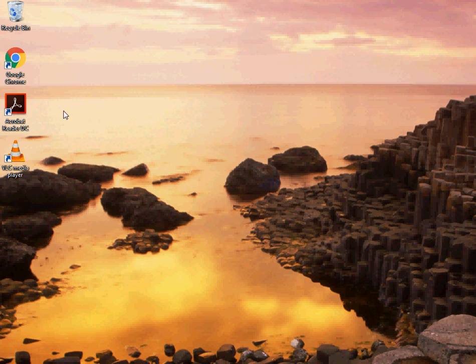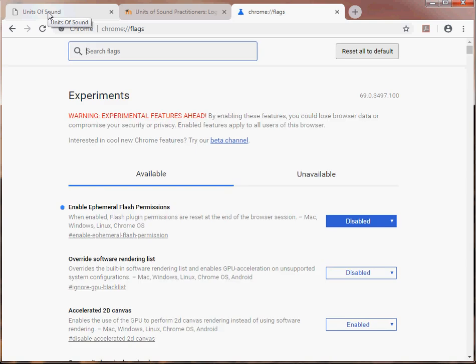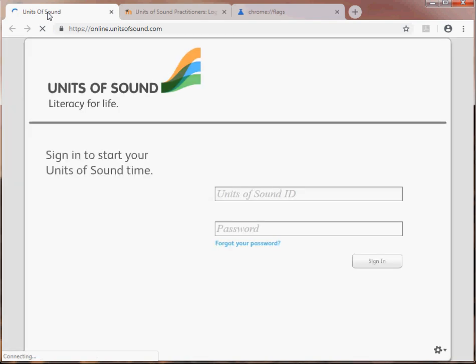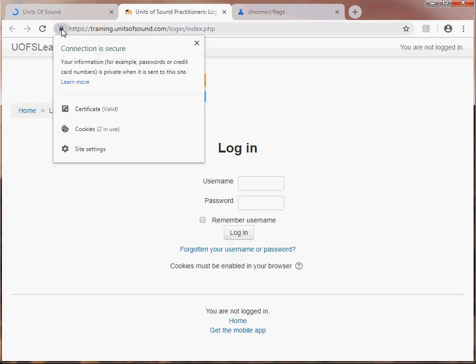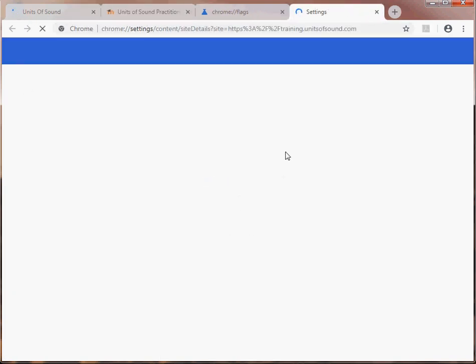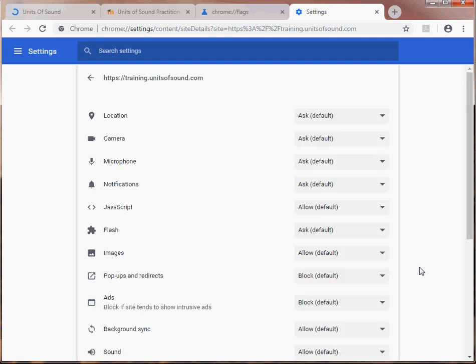So if we launch Chrome, and we can now have a look here at Units of Sound. Although we have now closed and opened Chrome, it's not asking for our setting. Now we can also go to the training course, click on the padlock, and also set this to allow.